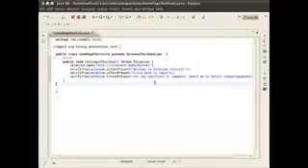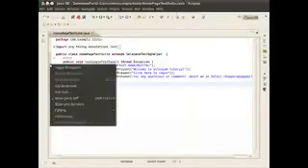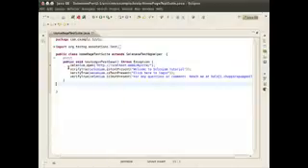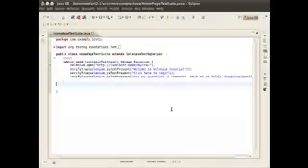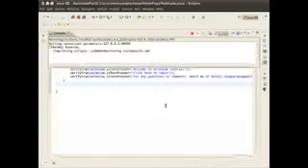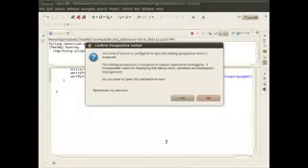So now let me debug this so that you can see one by one how the browser is opening, step by step. Let me right click and select toggle breakpoint and run debug as TestNG test. This is the way you can debug the test case step by step. Debugging is one of the powerful ways that helps you if you run into any problems. So now the TestNG test case is running in debug mode.